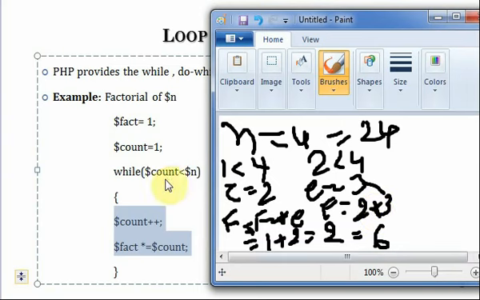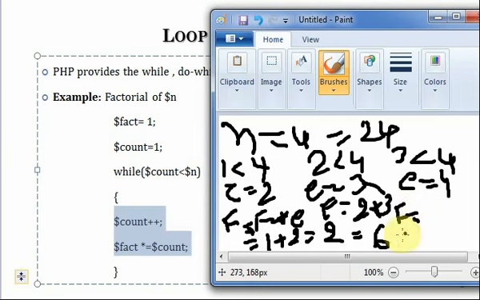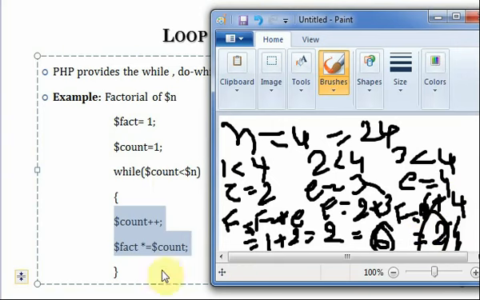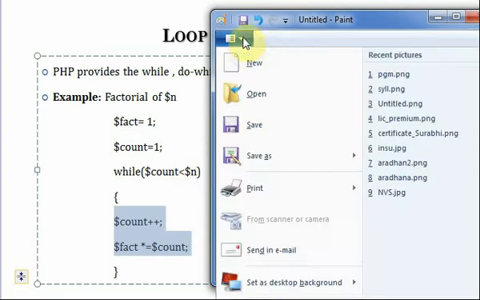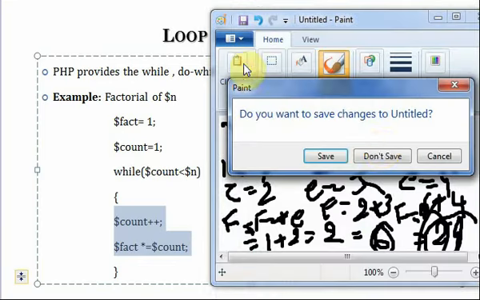Now again come here. While count, what is the new count value? 3. 3 is less than 4. Yes, condition is true. So the new count value will be 4. And your new factorial value will be previous factorial, previous factorial is 6, into count, your count value is 4. So the new factorial value will be 24. Okay, so again you come here. Count value will be 4. 4 is less than 4. Condition is false. So your final factorial value is 24. Okay, so this is how you can trace it.